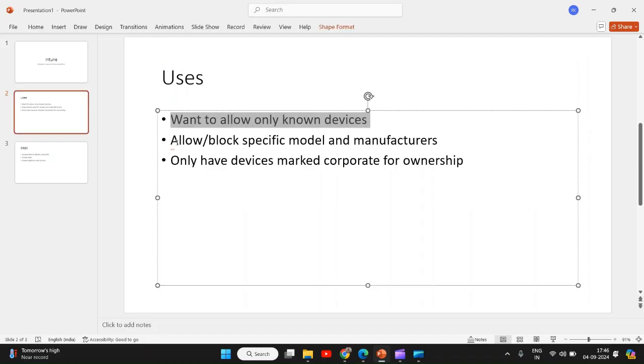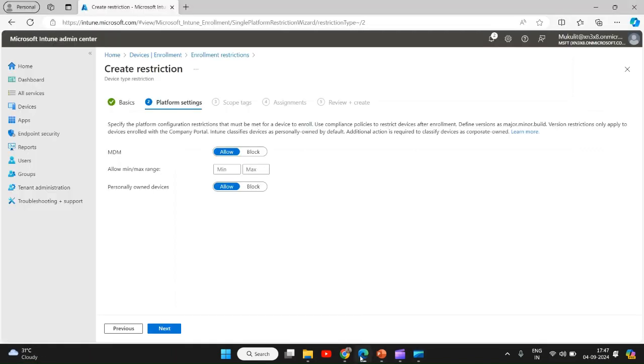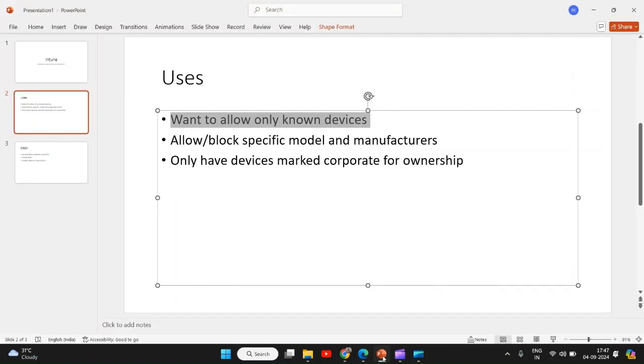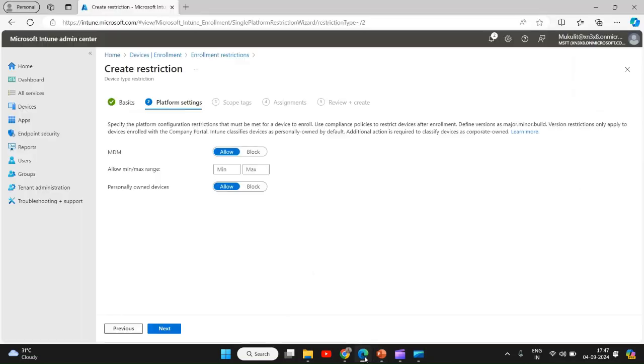It's not a replacement for any old feature, but it's totally a new way of using filters and identifiers to allow or block specific model manufacturers or personal devices. So we will focus on this new feature of Intune. Now we have uploaded the identifiers, and then we will create a filter.